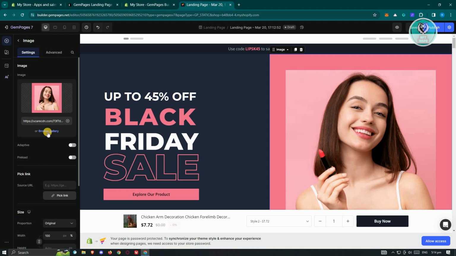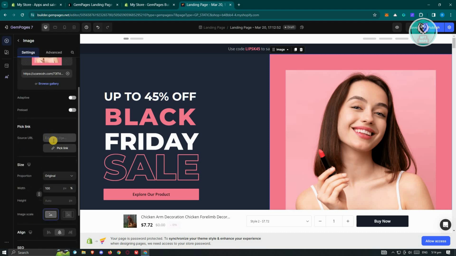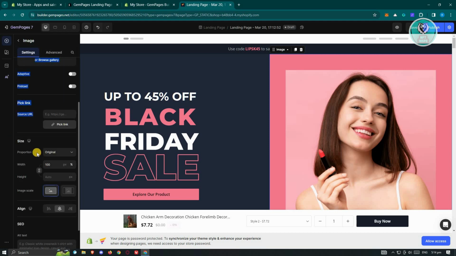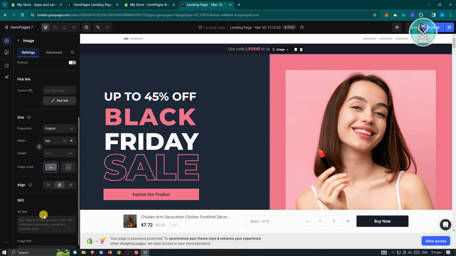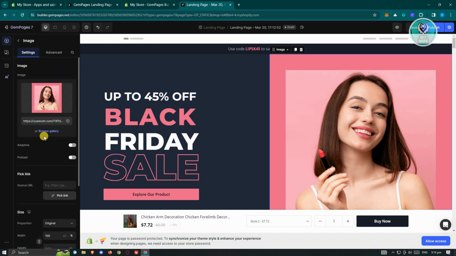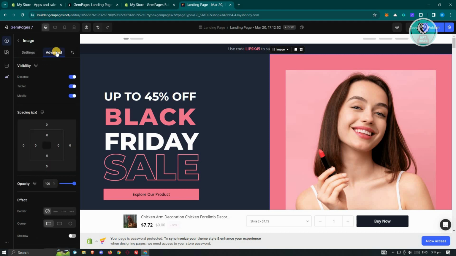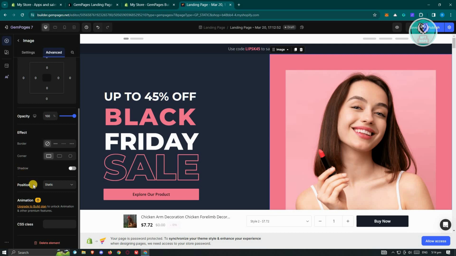And from here, you could go and click on Browse Gallery or paste the link for that specific image source URL. Now, you have the size here, the align, SEO, and a lot more. Now, in this case, if you want to change it, you can go and browse gallery here. If you want to access the advanced settings, you have the spacing, the opacity, the effect, or the position for it.